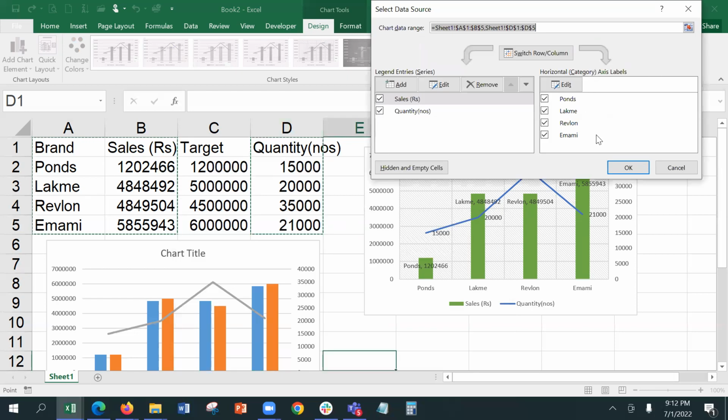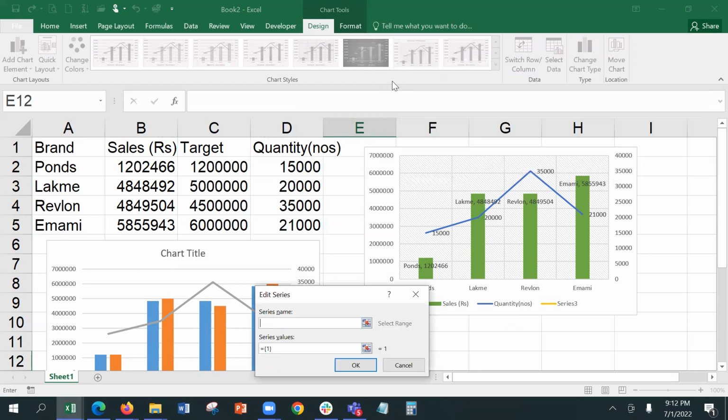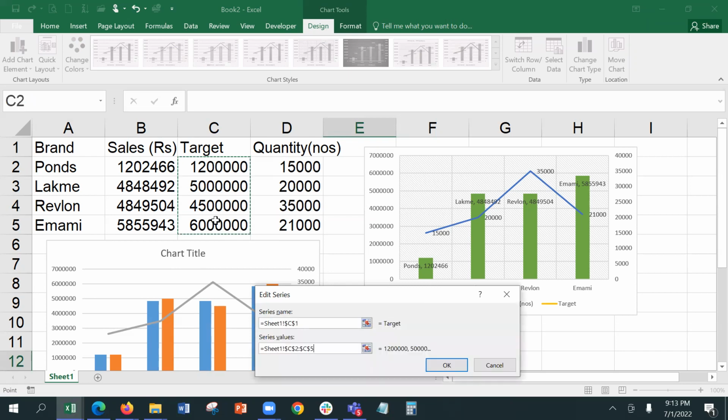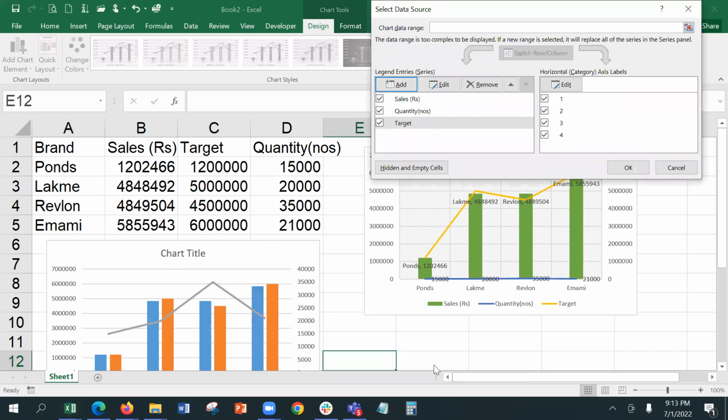The brand is on this horizontal axis, which is this one, Pond's, Lakme, Revlon, Imami. And I have the sales and the quantity currently. Now I'm going to add the target. So first one is the series name, that is the column name is target. And the series value, where is it coming from? It is coming from these values. And I say, okay.